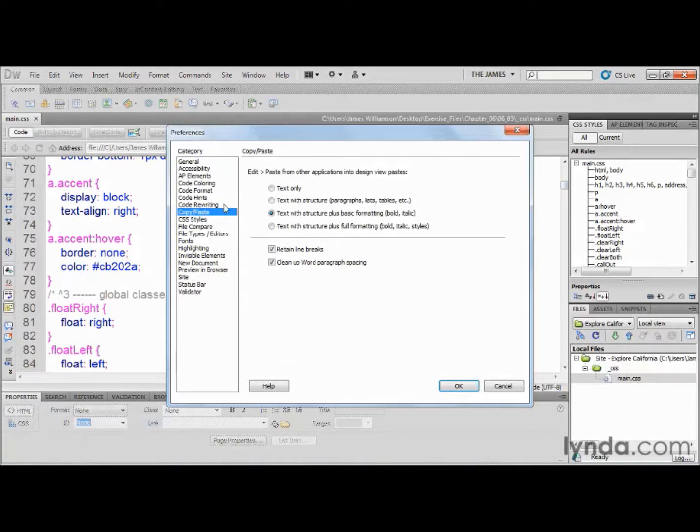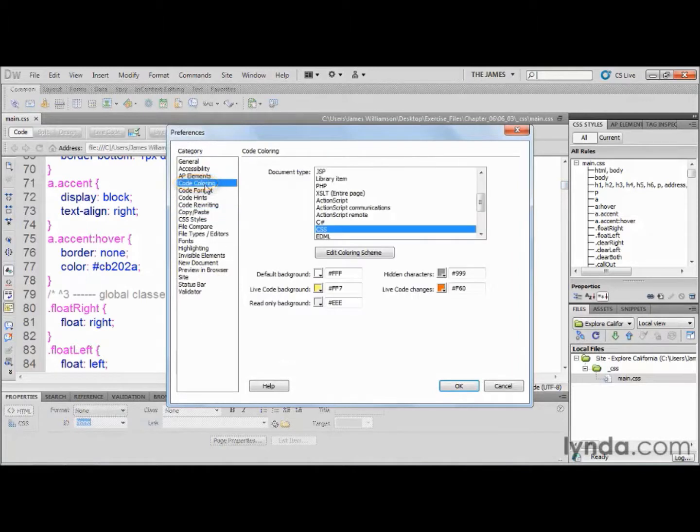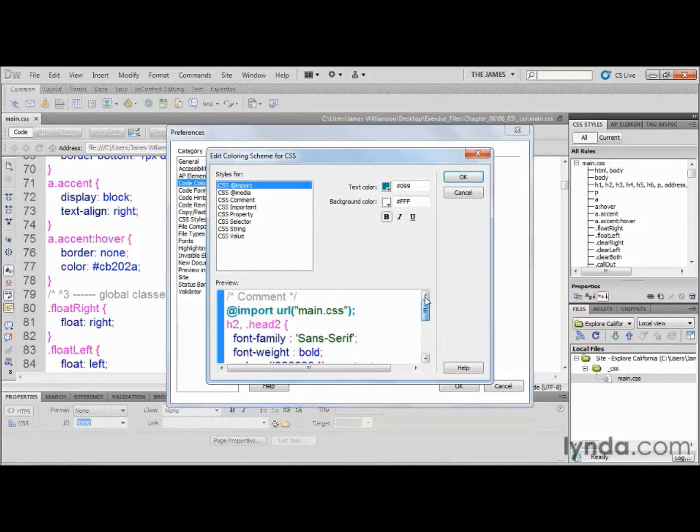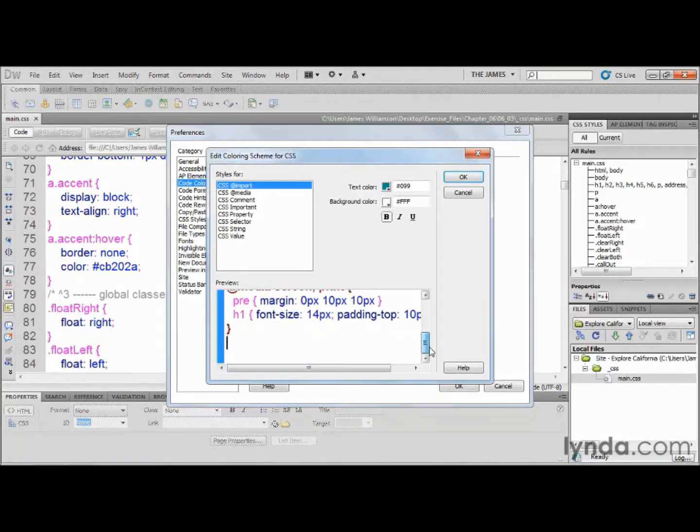And the first preference I want to go to is Code Coloring. Now, some people complain about the magenta and they think it's a little hard to see. Well, you can change that if you'd like. So if I go to Code Coloring, I can select the CSS document type and click on the Edit Coloring Scheme. We have a little preview down here that shows you any changes that you make and what they're going to look like within your structure.